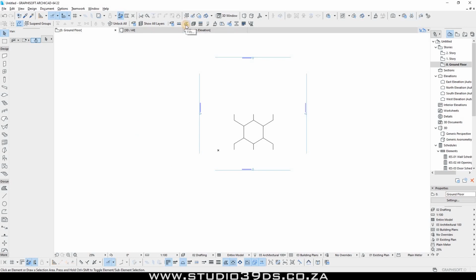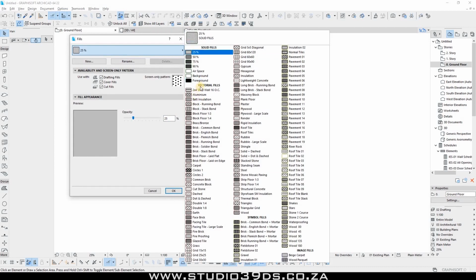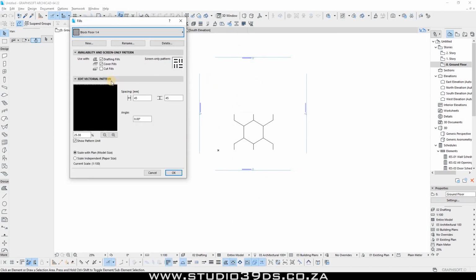Now let's talk about the vector fills. Vector fills basically are fills which are already preset. Let's go for the block one right here, and then you can use the view here. If you can't see it properly, you can zoom out or zoom in so that you can see the actual fill on its own. And then obviously you can space it out some more.